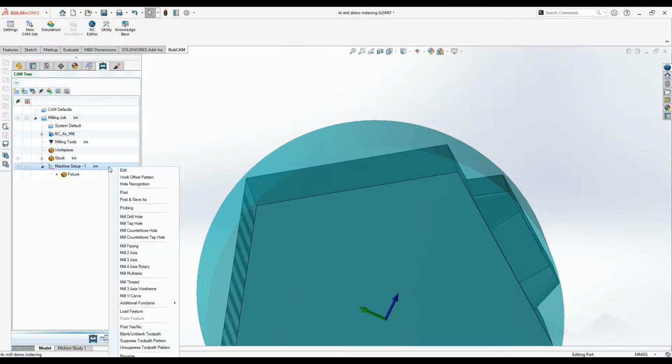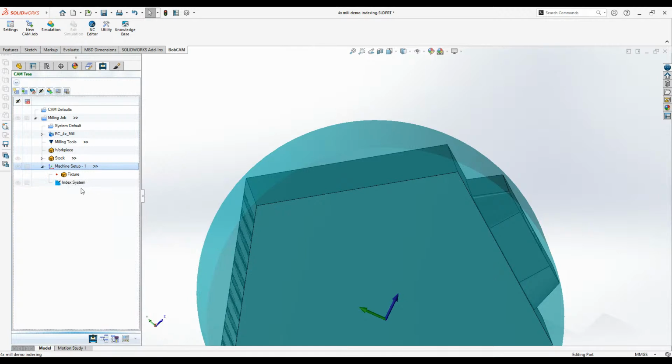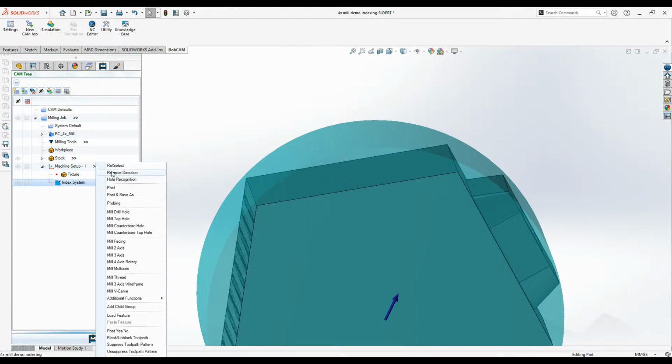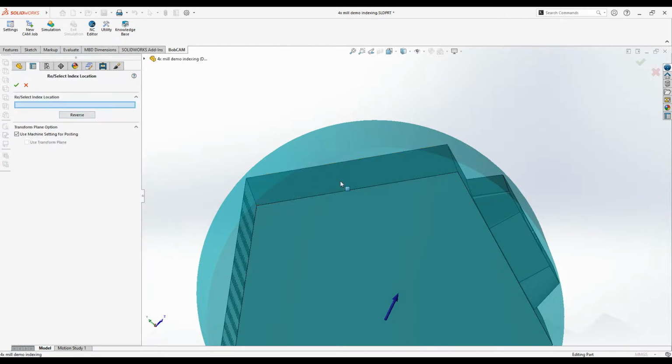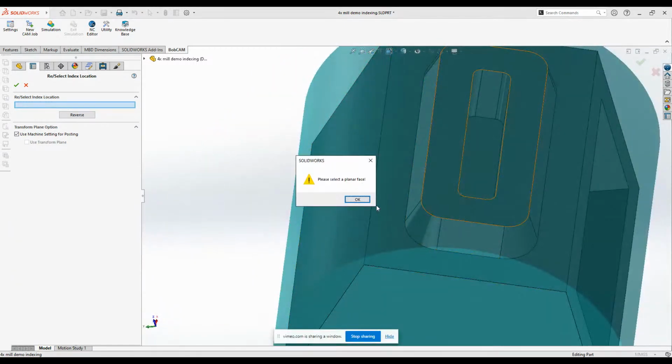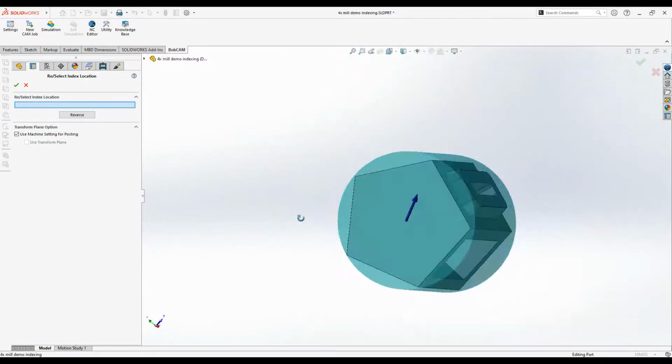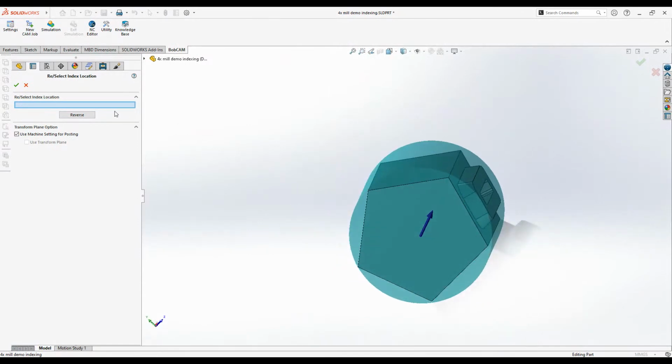right-clicking on Machine Setup 1, going to Additional Functions, and going to Add Index. So it'll create an index system down below the Machine Setup 1. I can right-click on it and hit Reselect, the first option under Index System. So normally, from what I was remembering, it will want a planar face. So it will want you to create a plane first to use as the index. That's the easiest way of going about this.